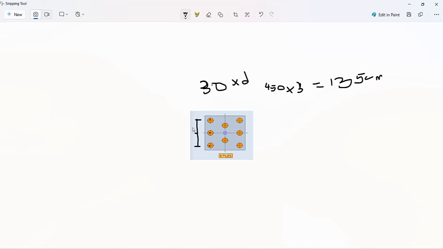So it means the distance here and the distance here should not be less than this figure, which is 1350 mm. So this is the specification. It could be 1400, it could be 1500, it could be anything, but it should not be less than 1350. All right, so let's see that.